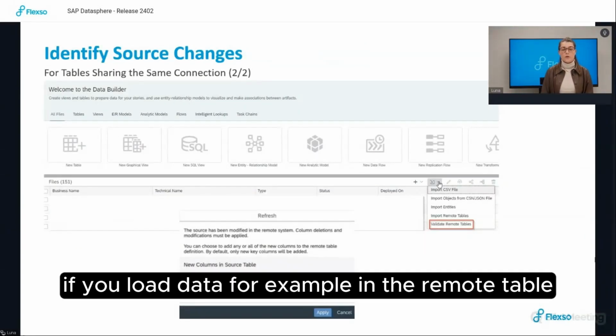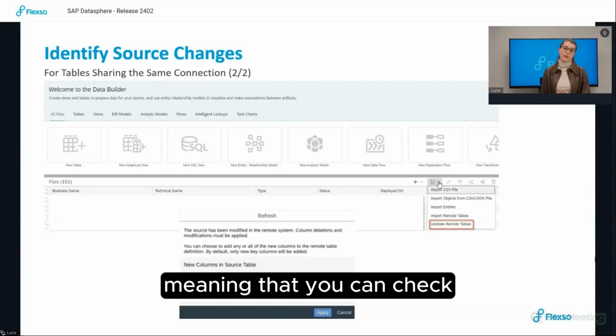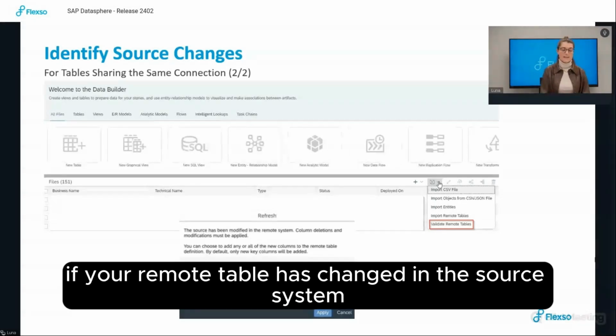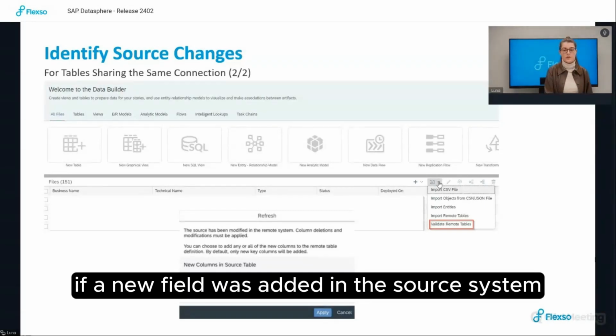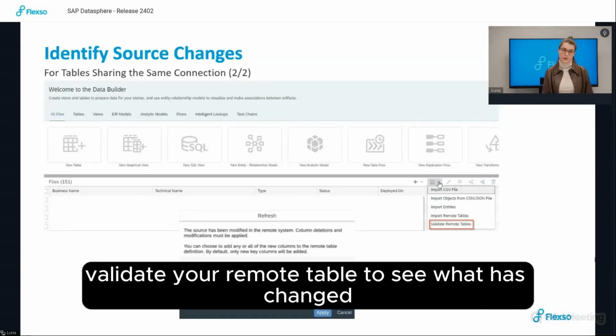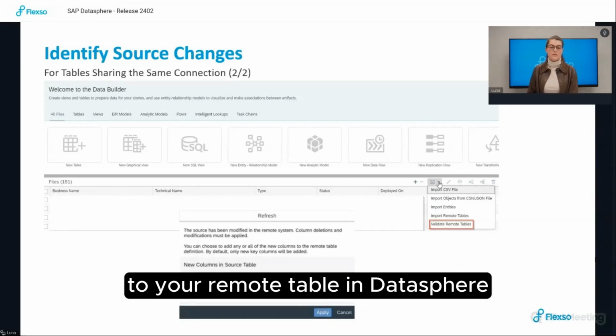If you load data, for example, in a remote table, you can now validate your remote tables, meaning that you can check if your remote table has changed in the source system. For example, if a new field was added in the source system, you can now validate your remote table to see what has changed, and then you can also apply it to your remote table in Datasphere.